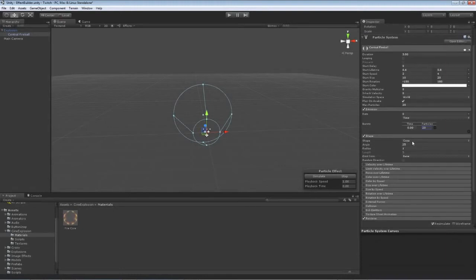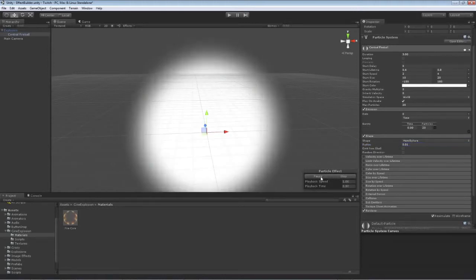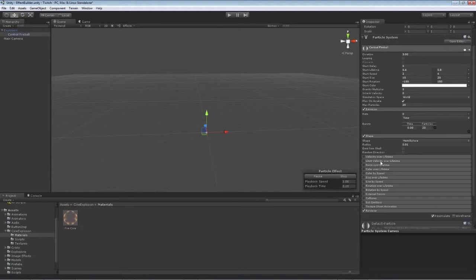We're going to go from cone. We don't want cone. So we're going to do hemisphere with a radius of 0.01. So if we resimulate this now, we can see how they don't move up as much. They sort of move out. So hemisphere, kind of explosion-like.